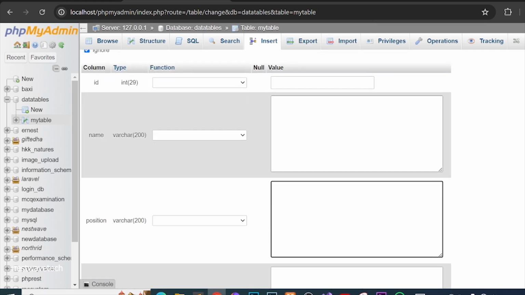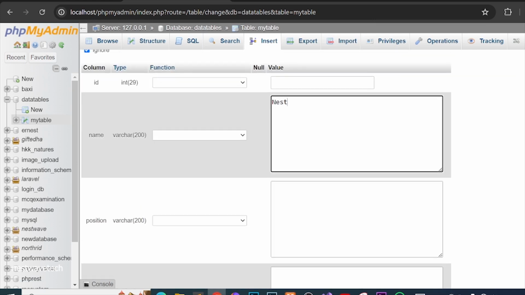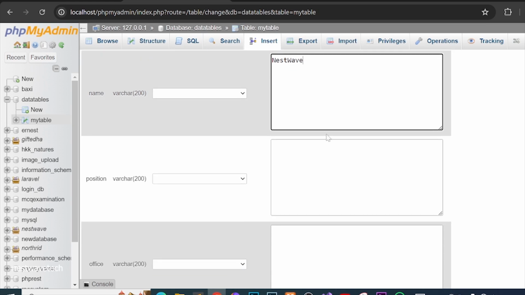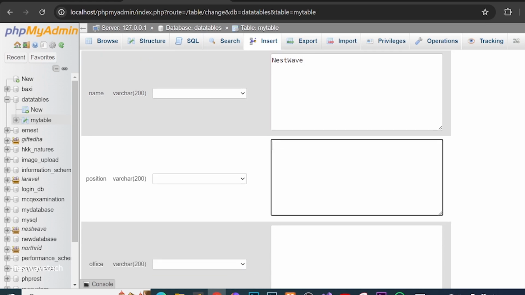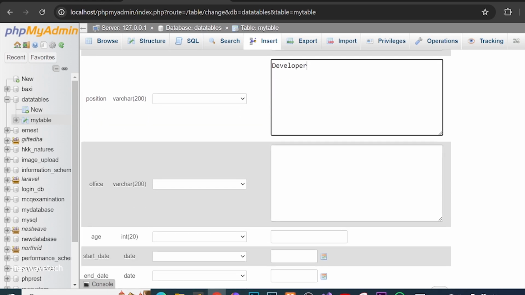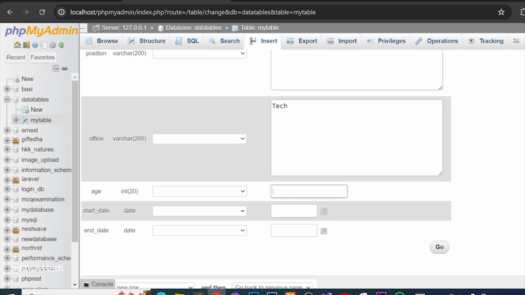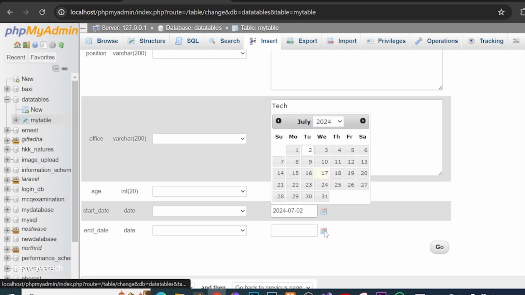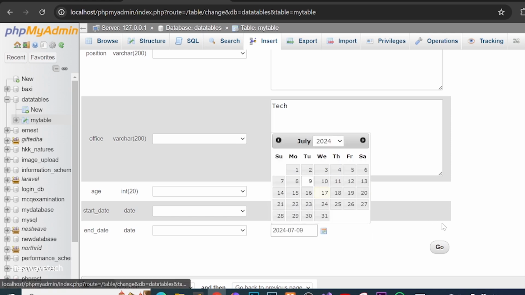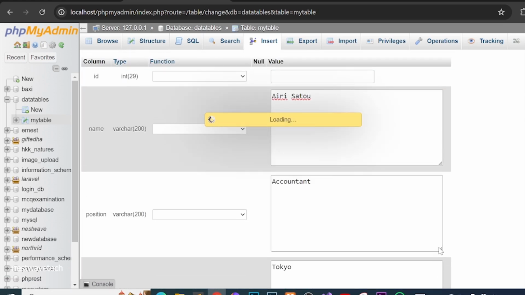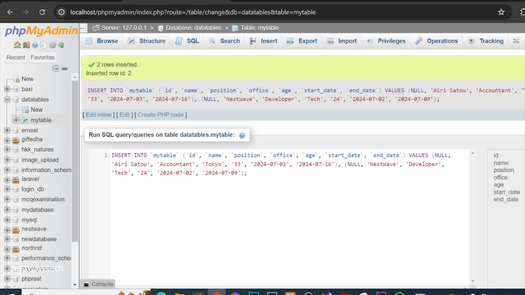So I'll go and insert a second data. I'll just name it NestWave. Position, developer, office tech. Let me say age, let me just put 24. Start date, just choose any date, and I'll choose the end date. So I'll click go to add this dummy data. So you can see that 2 rows inserted, so you have 2 rows.